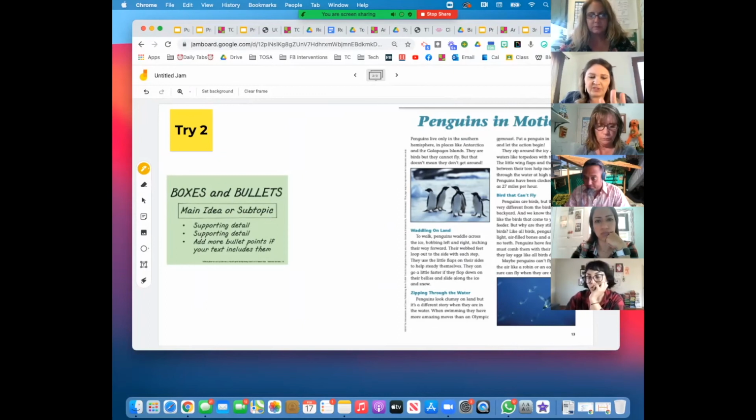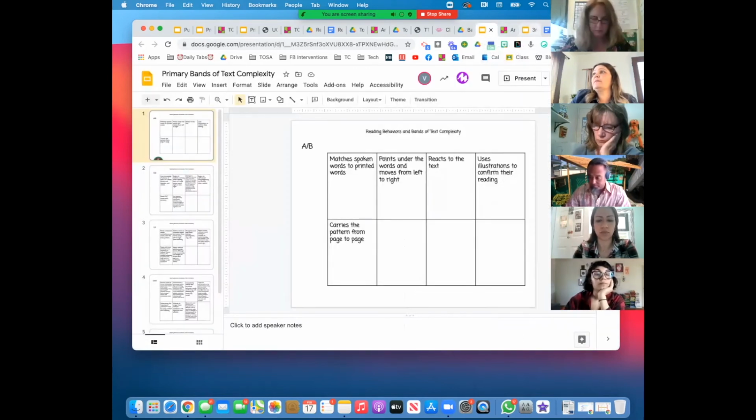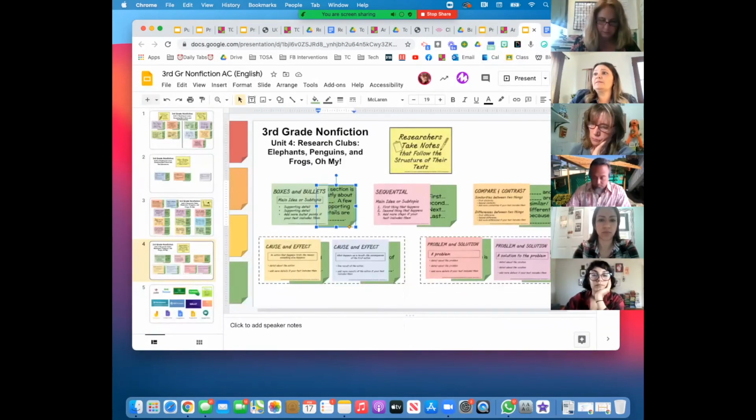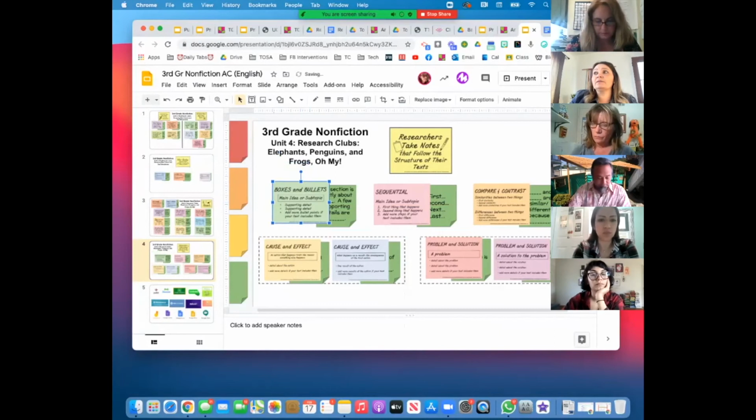Remember our 4 questions. What is the strategy you're going to use? What is the text you're going to use? How are the kids going to get active? And how will you scaffold it? So if I'm thinking, how am I going to scaffold this? I think a great way to scaffold this would be to give them a sentence frame. I can actually get the sentence frame right from here. So let me move this because this section is mostly about. A few supporting details are.